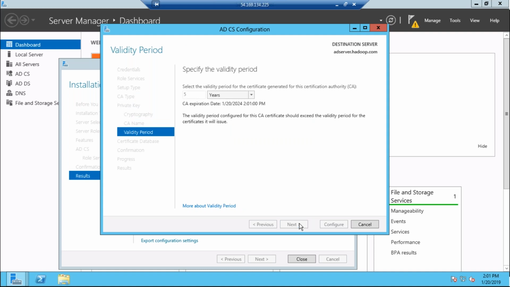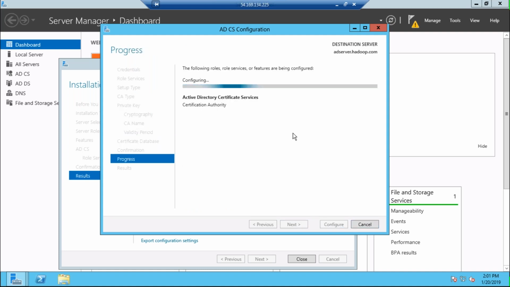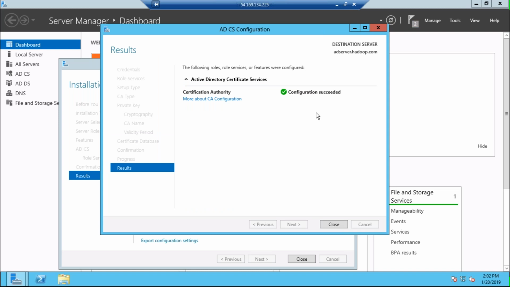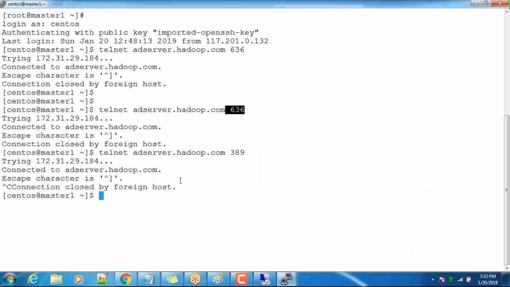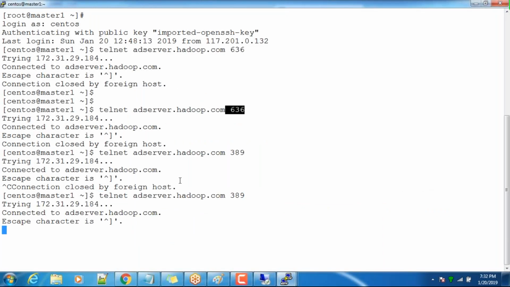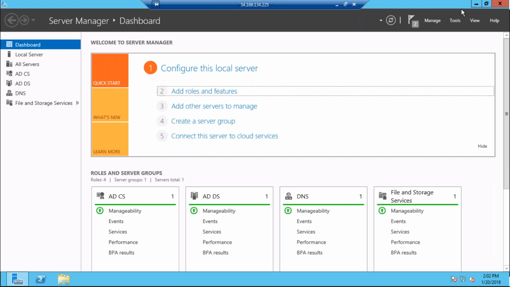How many years we need? Then next, then configure. That's it. Configuration succeeded. Okay, so now if I try 389, okay, 636, now it's not running. Maybe this is running in the backend.